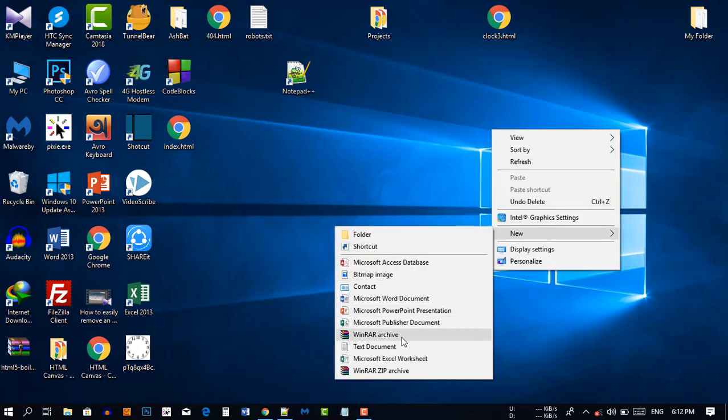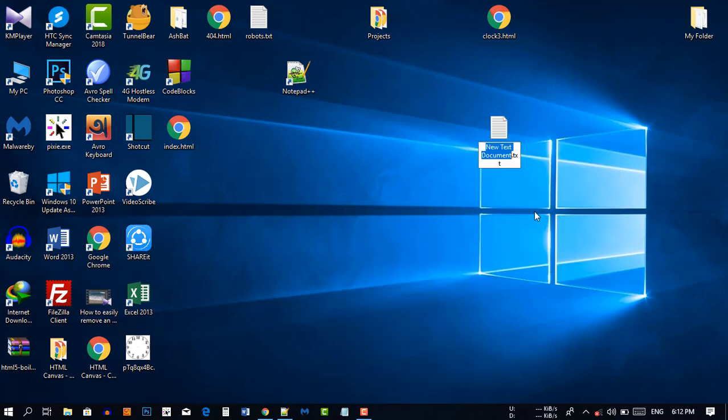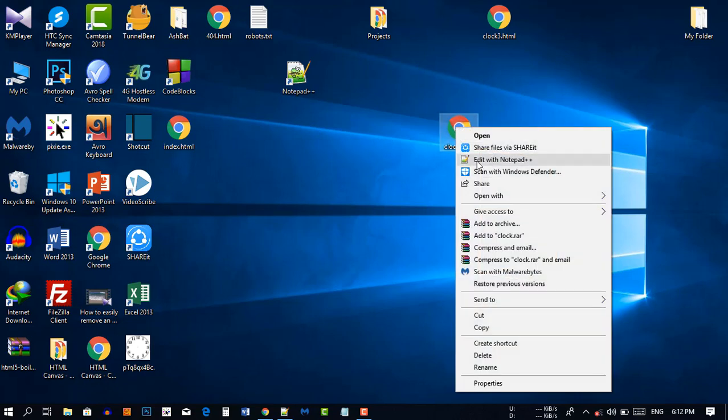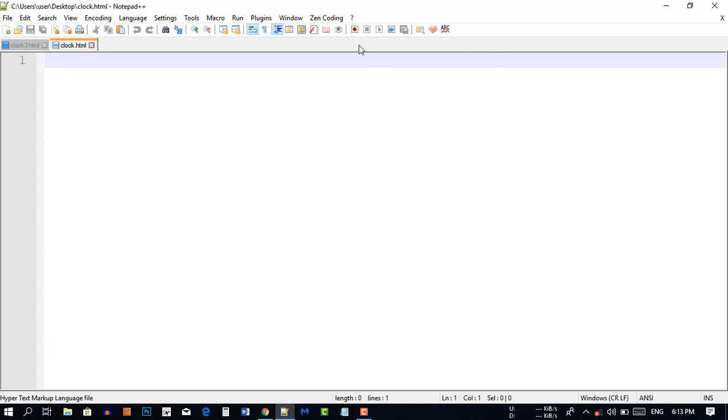Before we start, we need to create an HTML file. We name it clock.html. Okay. Now we open this file in an editor. I use Notepad++. You can also use another editor like Sublime Text and others.